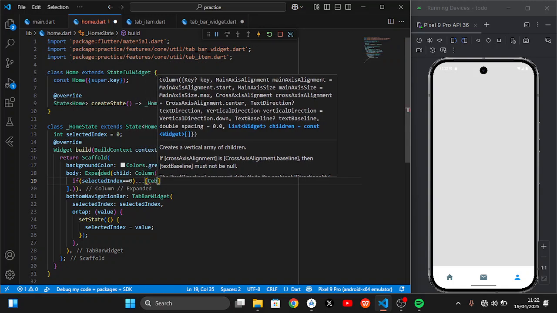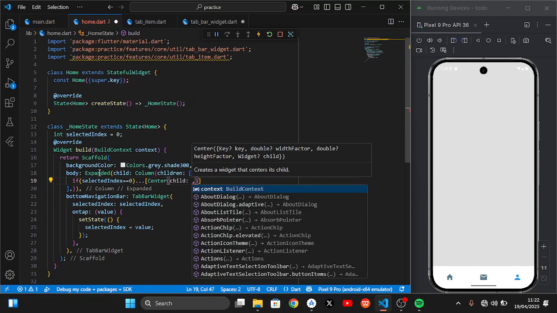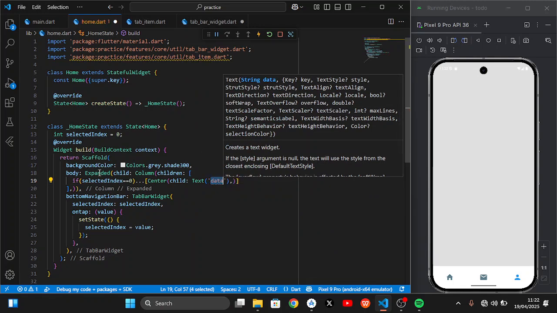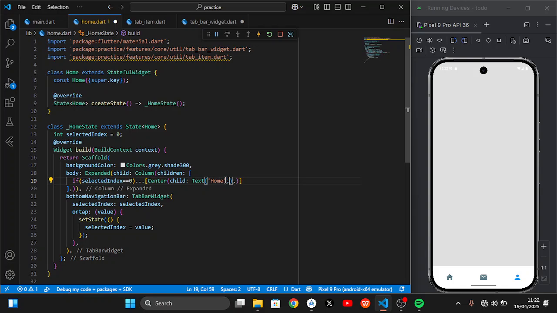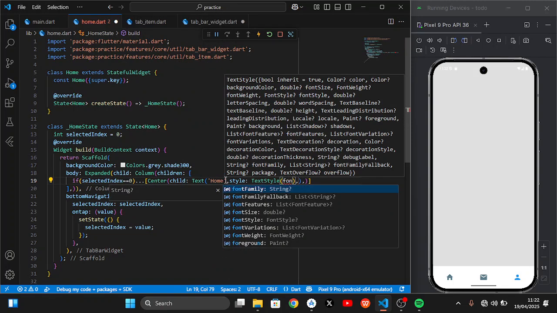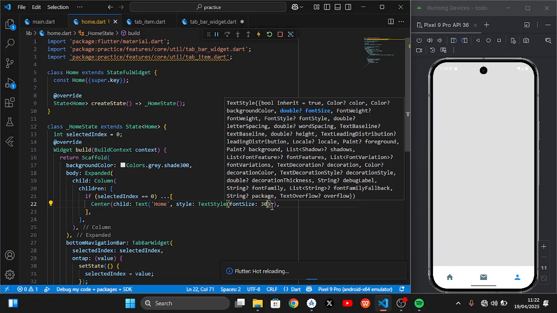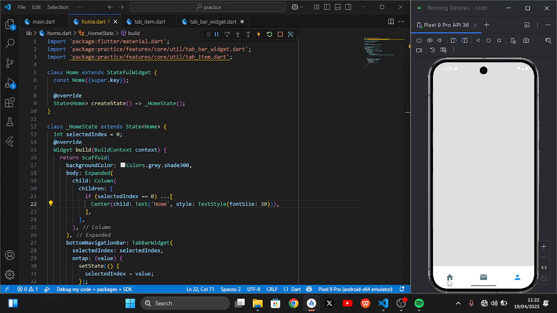Give us a center text, center with the child text, Home. Let's give it a size so you can see it much better. Text style, font size. Now that is fine. Okay, so let's save. Do we have it there? Okay, there it is.